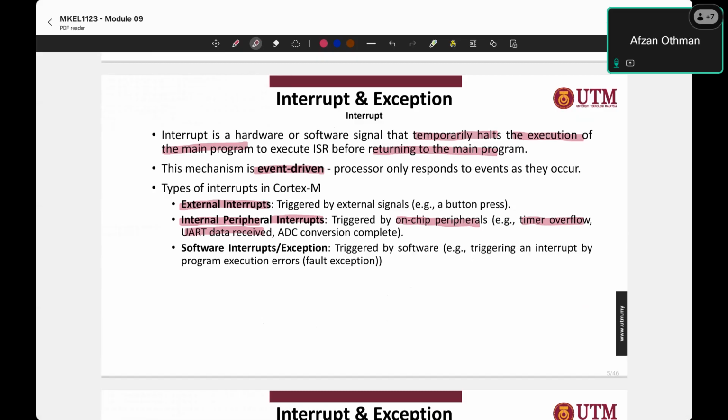The third one is called a software interrupt or exceptions. Every time an interrupt is triggered by software, you can call it an exception. An example of an exception is an interrupt triggered by a program execution error. Every time the program execution gets errors, the exception will be triggered, saying that we have an error and need to stop. You need to debug the error so that it is resolved, and after that you can run the program again.